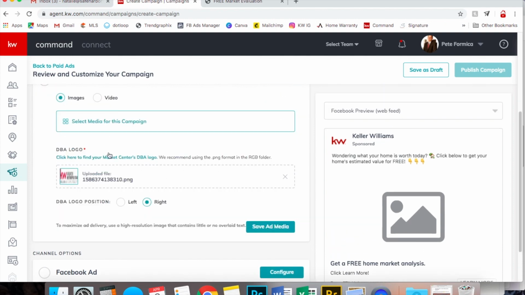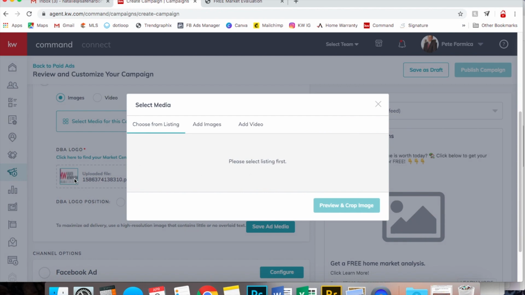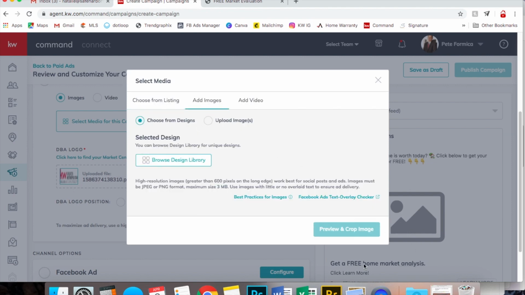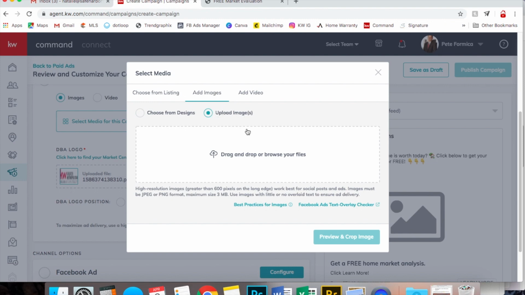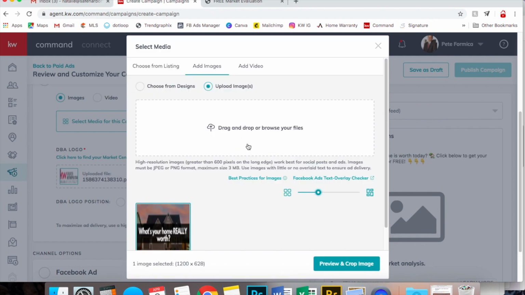Now we're going to add media, select media for this campaign. And as I said, I'll put the photo in the comments so you can just grab it from there, download it, and then upload it to here. If you need me to email it to you, that's also fine. I'm happy to do that. So upload it. You have to go to add images and then upload image. And you're going to drag it there.